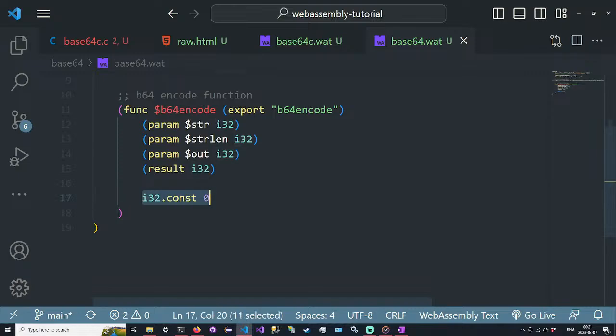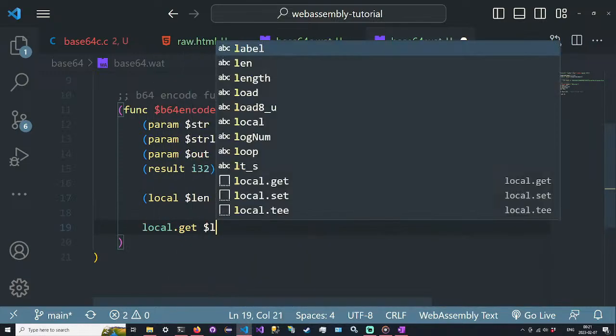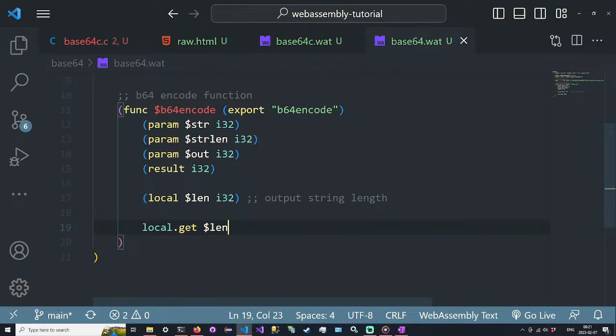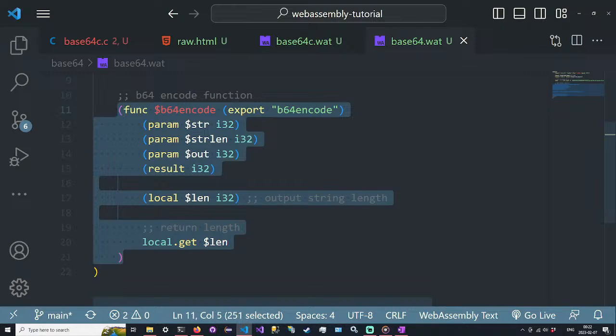I'm just going to declare our local variables right now, and you will see how they get used. So we have local length I32, which is going to keep track of our output length, and you will see that our last line will just be local.get length. So this will be what we return. I can actually just put that now, return length. And you can see that we are already done, and we have a 12-line function.